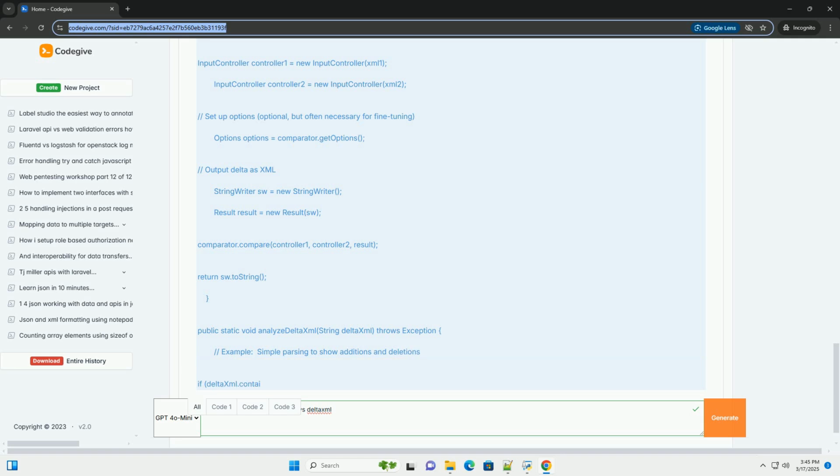6. Applying the delta, merging. While the example code focuses on detecting changes, DeltaXML can also be used to apply the delta, to merge the changes from one version of the JSON into another. This typically involves: 1. Using DeltaXML's merging capabilities. Instead of just comparing, you would use DeltaXML's merging functions to apply the delta to one of the XML documents. 2. Converting the merged XML back to JSON. After merging, you would convert the resulting XML back to JSON.